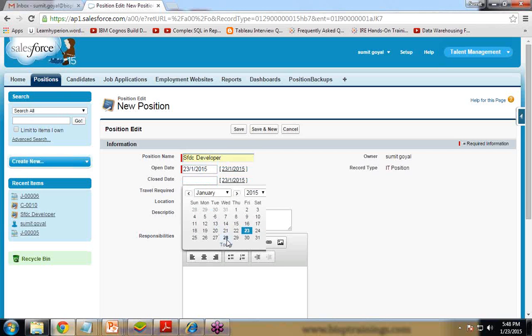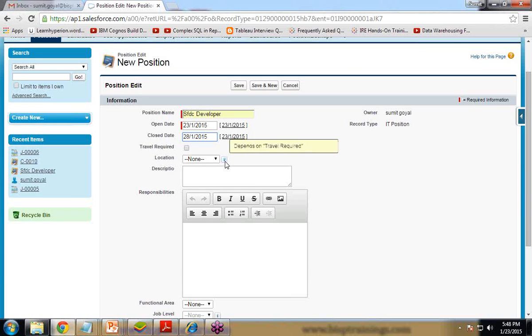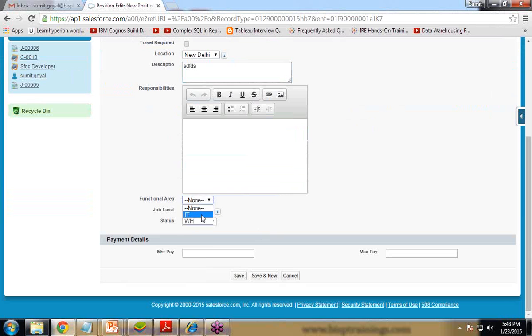This will be the job opening date. This will be the job closing date, and we can put some dependencies also. As you can see here, it is dependent on travel required. This particular field is dependent on the travel required field. So as you can see, when I check it, the locations are changed. If I uncheck this, the locations are changed, right? So we can select information, and enter any description if you want to add. Then we have function areas.